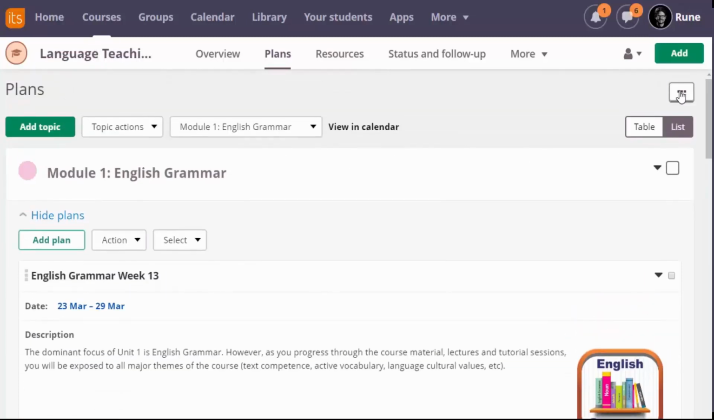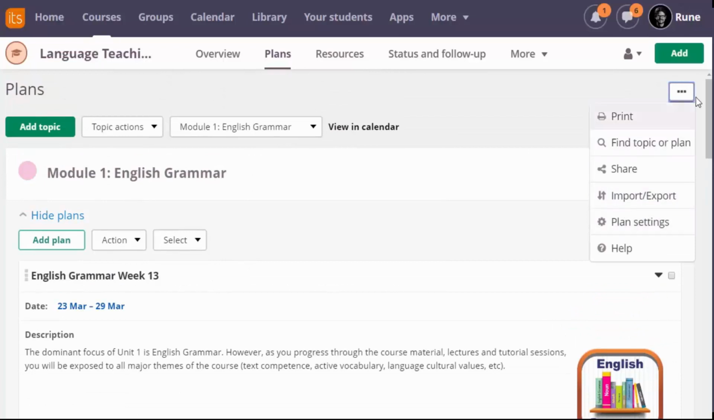So I'm not going to go into the deep settings here, but just, you know, every time you see the ellipsis menu in itslearning, that's where you're going to find the advanced settings where you can really tweak and configure things like the plans tool.